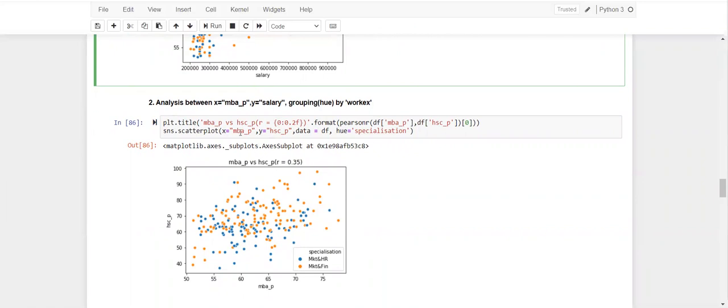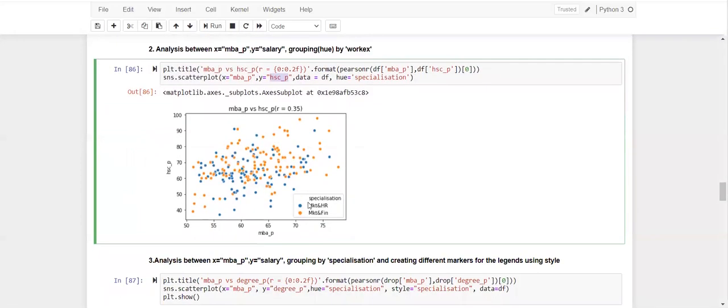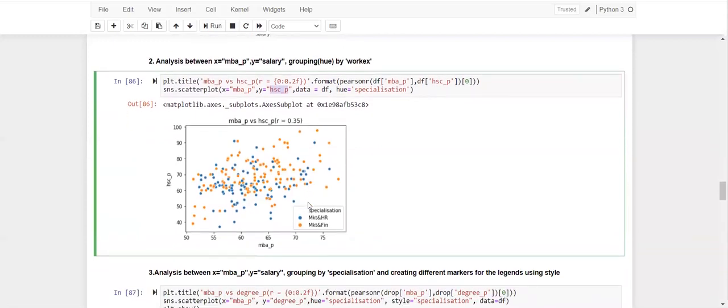So I have taken the x-axis as MBA percentage and the y-axis as HSC percentage, and we are again grouping it using specialization. And if you see here, the correlation strength is 0.35, which is pretty decent, but it is not very good. The strength is not very high here, because the points are pretty scattered. It's kind of gradual, but it's still very scattered. So that's why the correlation coefficient is 0.35, which is also pretty low.